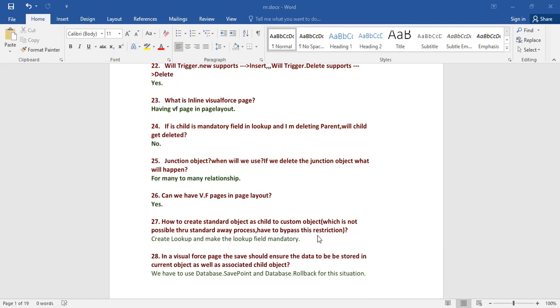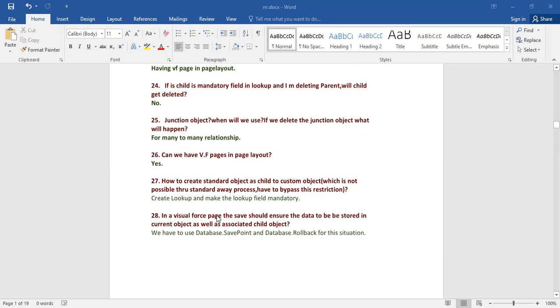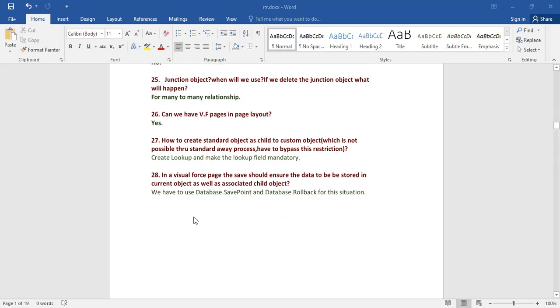How to bypass these abstractions? Create the lookup and make the lookup fields mandatory. Next question: in a Visualforce page, the save should ensure that data is stored in the correct current object as well as the associated child object. We have to use Database.setSavepoint and Database.rollback for these situations.